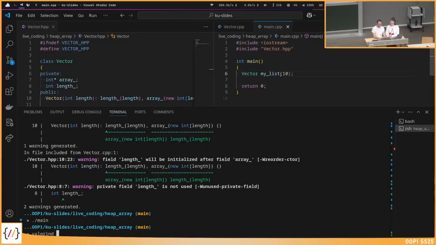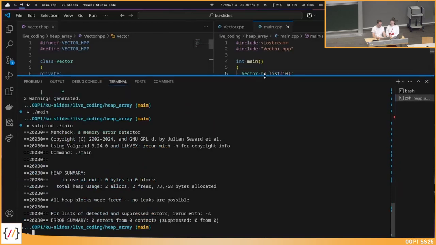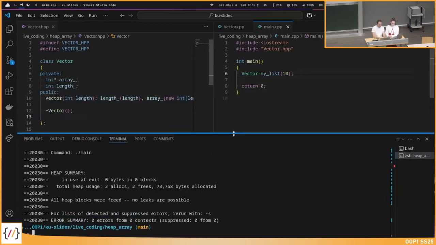I hope you're familiar with Valgrind already from ESP. So we just call Valgrind, and then the executable. It will do memory checks on it, and it states error summary, 0 errors from 0 contexts. Very nice, no memory leaks. This is what we want.